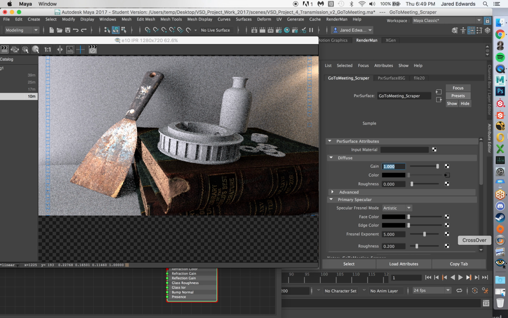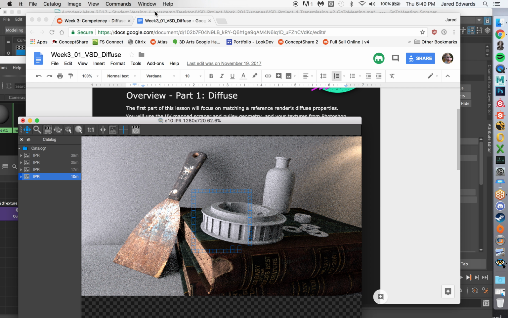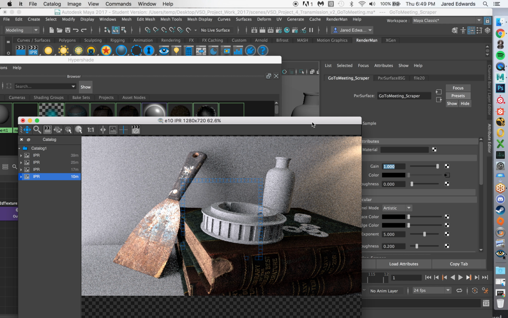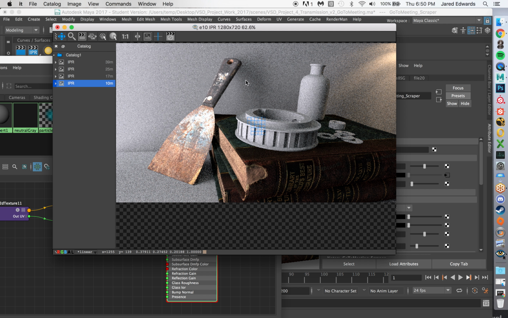But since I clearly know that this should be a lot darker than what we're currently getting, I'm going to go to the gain and cut this down. Let's do a gain of 0.5. And actually, let's speed this up. You'll see how my render is doing the entire image, which is really bad for me, especially because of how slow it is right now.